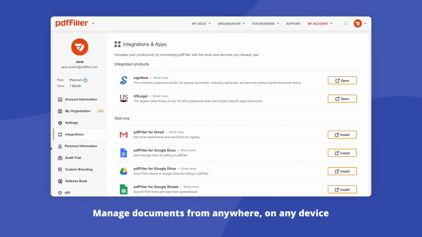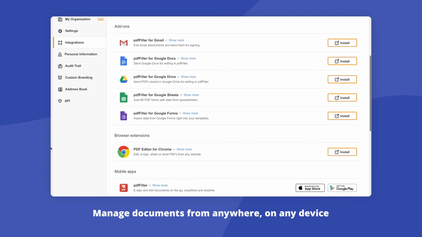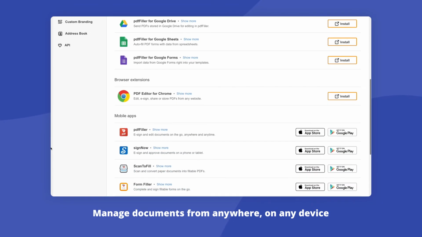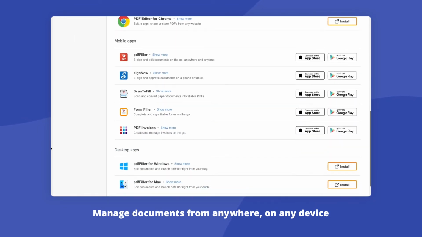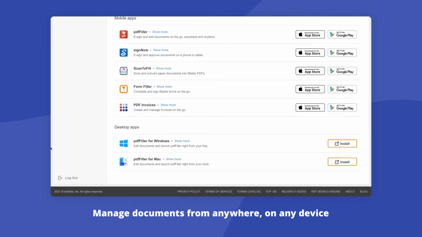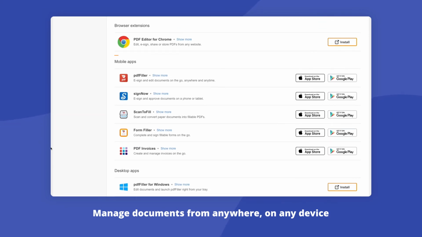With PDFFiller's add-ons, you can edit and manage PDF documents without leaving your favorite Google apps. On top of that, PDFFiller features browser extensions, standalone desktop apps for Mac and Windows devices, as well as fully functional mobile apps that allow you to work on documents even while you're offline.